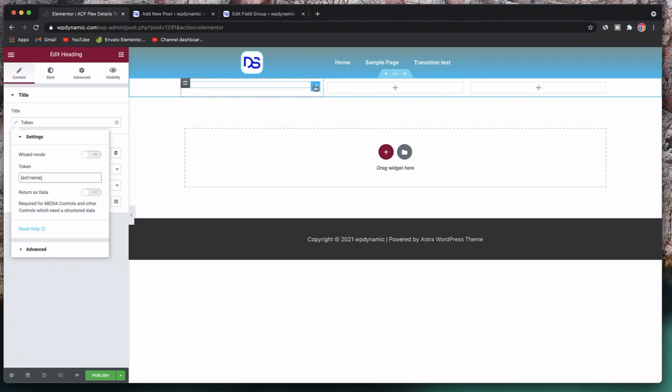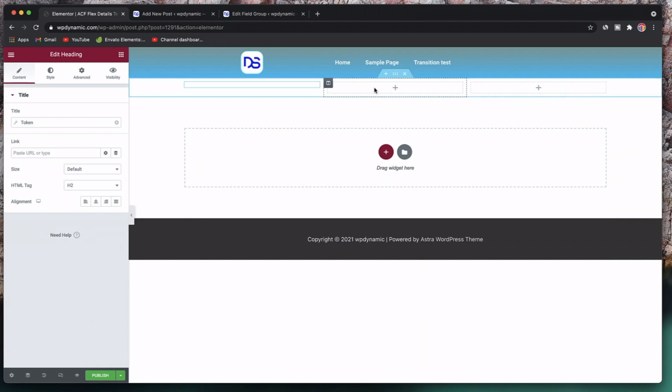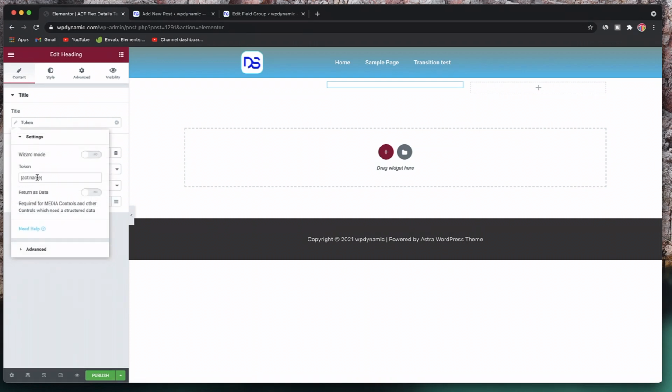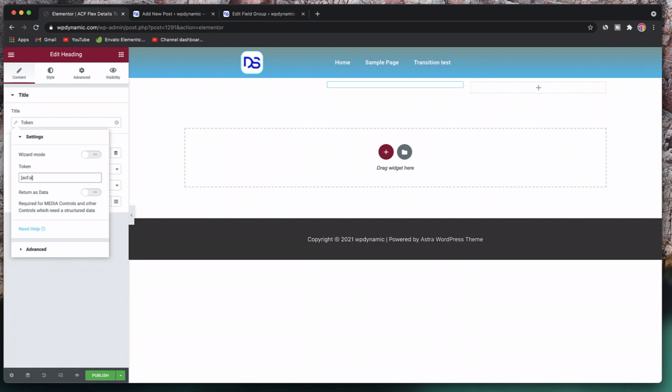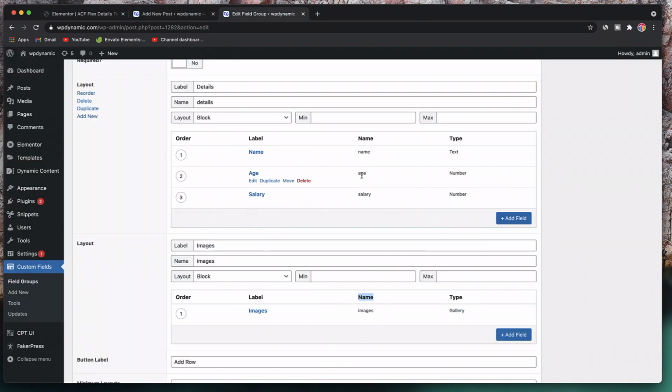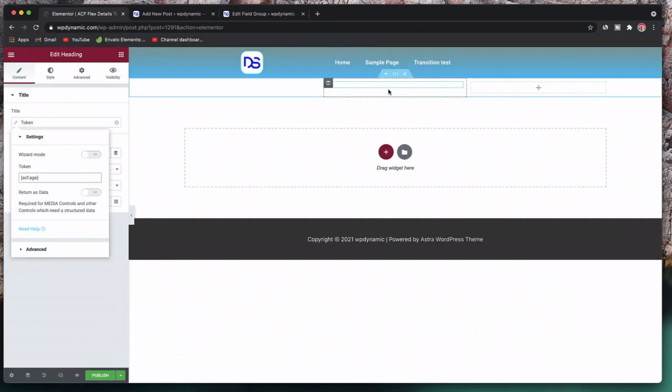That will retrieve the name field dynamically. Similarly, I'll copy this widget and paste it here. And this time in my second column, I'll change the name token to the second token in our field, which is age, right? I just need to type age. So it's ACF colon age. You have to carefully see what is the name of the field and enter that properly. Only then you can retrieve these data dynamically.